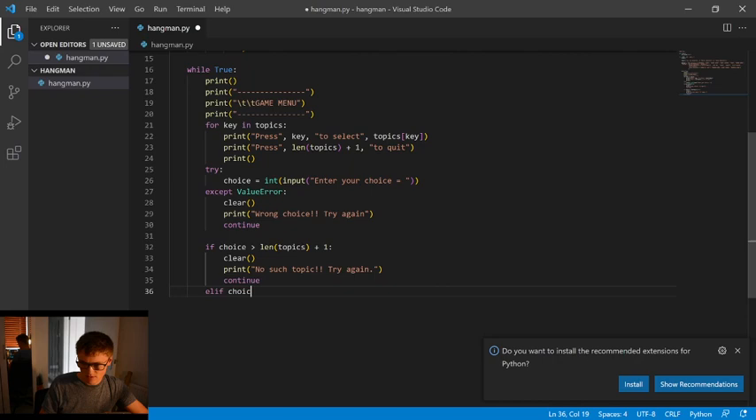Else if choice is equal to the length of topics plus 1, that's when we wanted to quit. The user said they want to quit the game, so print a blank line and then print thank you for playing, and break, which breaks this loop. Okay, so that's the important part there.